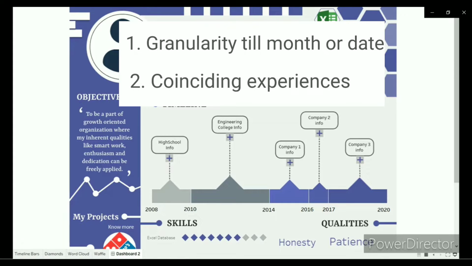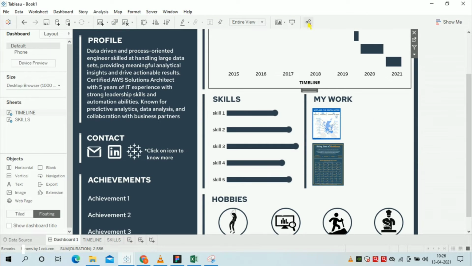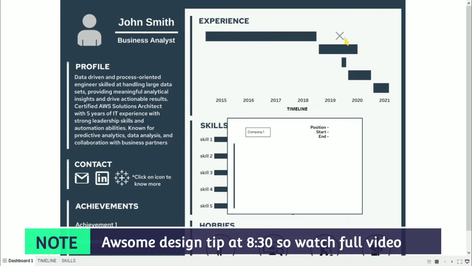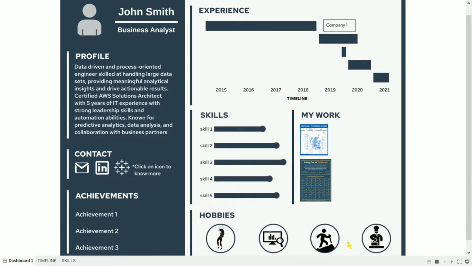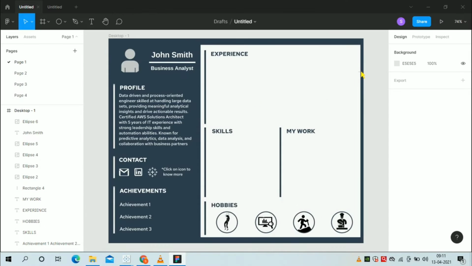So this was the dashboard that I created for my last video, but the problem with this was that the user cannot granulate it down to date and month. Also, if you are doing a master's or anything and two experiences coincide, then it did not work at all. So for that I have created a new template and used a Gantt chart in it so that you can show all your experiences as a timeline. I have kept this template as simple as possible, in which you can add your contact, achievements, skills, work, hobbies, etc.